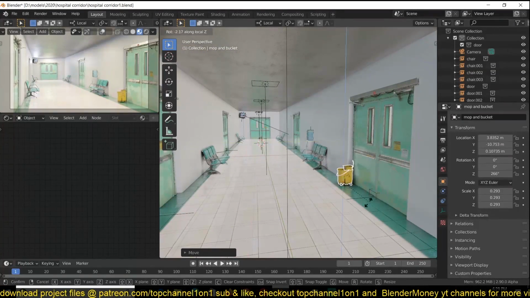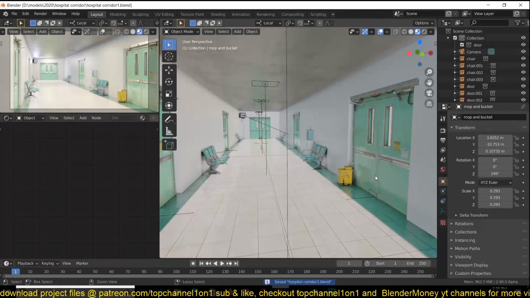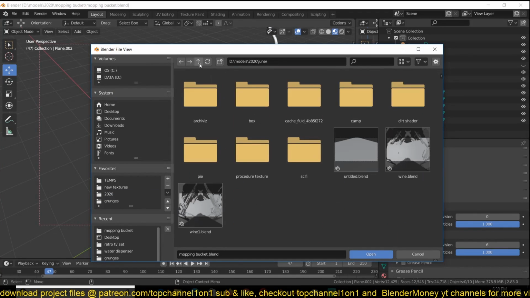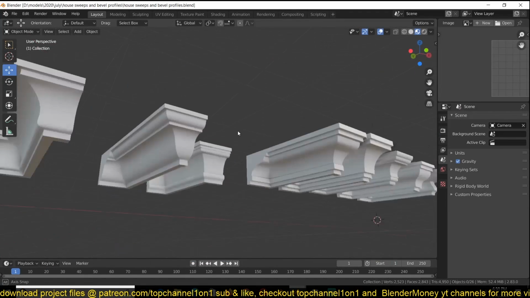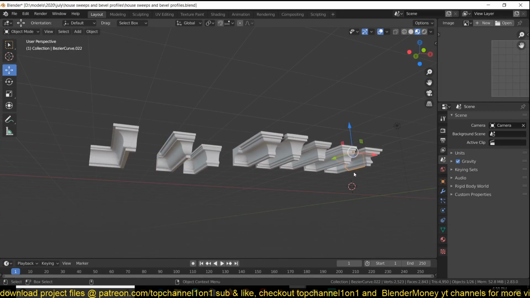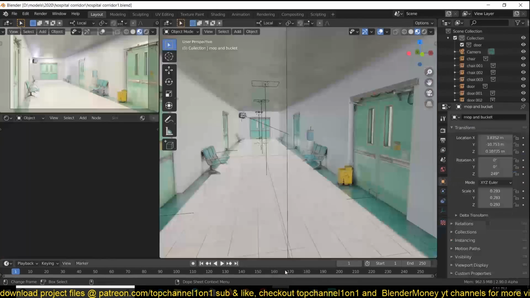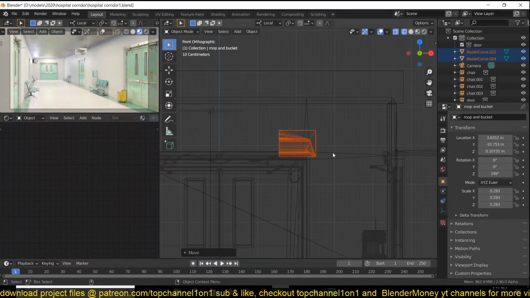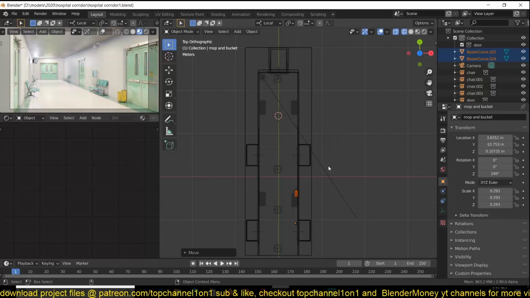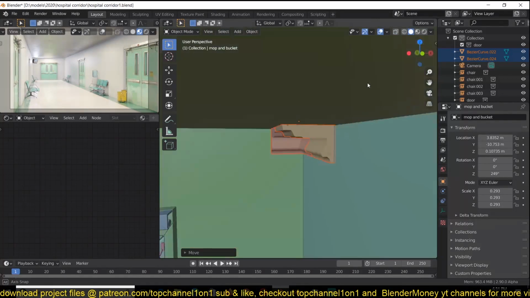Here I'm also importing another object into the scene, which is this cleaning bucket, and basically just setting it up and aligning it into the scene. What is left is not a lot.